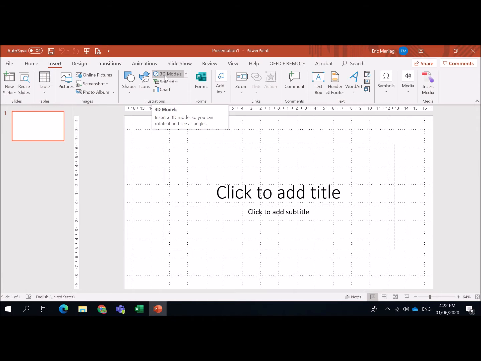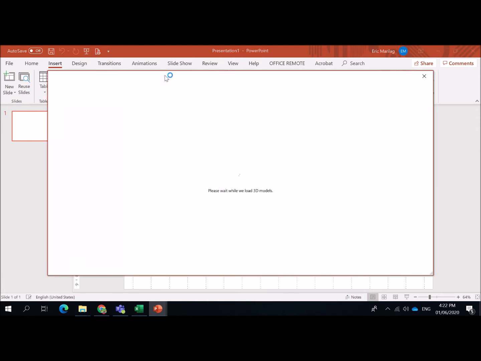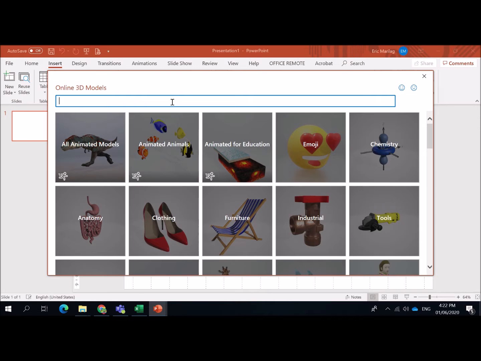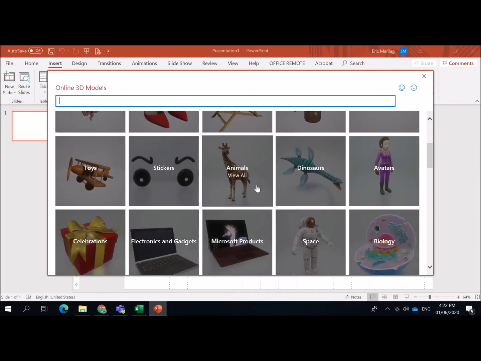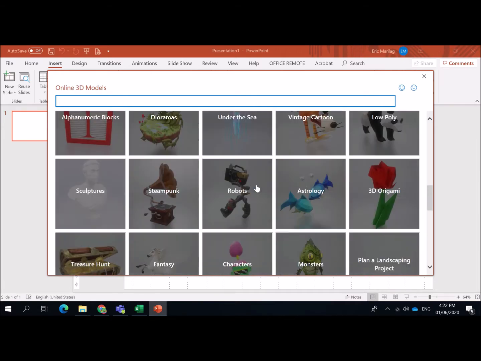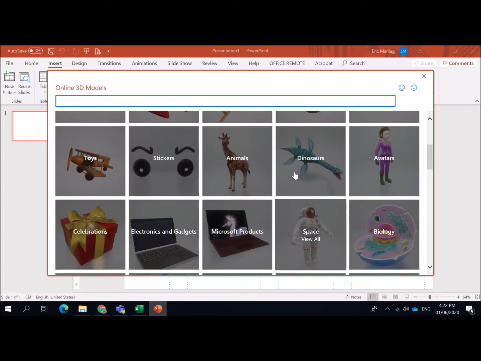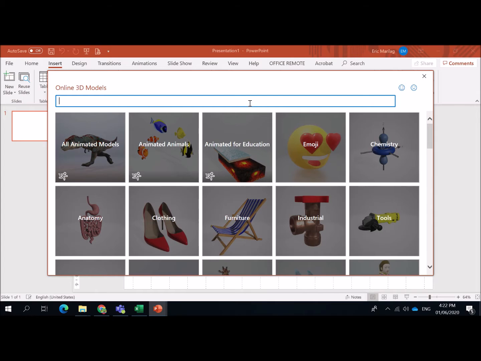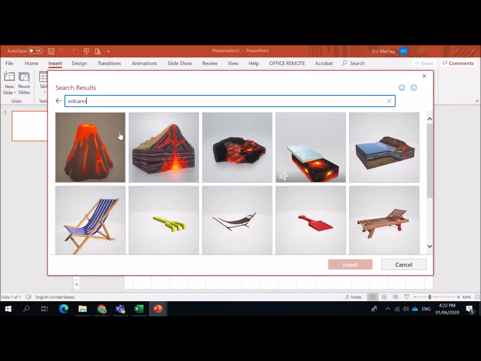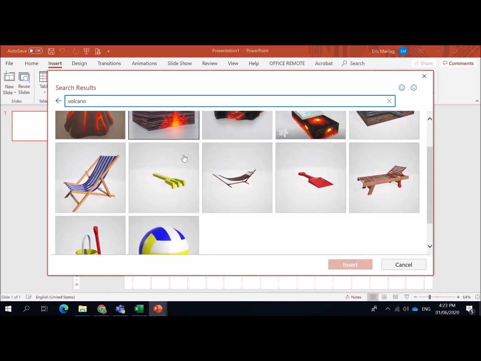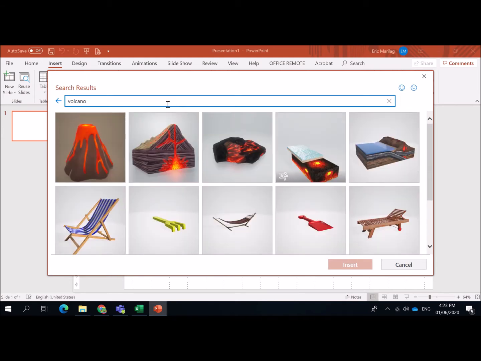Okay, let's try. I'm going to click 3D models. Alright, so it will take time to load. Okay, so here we have different types of 3D images or samples. Mayroon na siya. Or you can also look for your 3D picture. Like for example, I want to look for volcano. So there, we have this example of volcano. Okay, so isi-search nyo lang po dito kung anong 3D model ang gusto nyo.